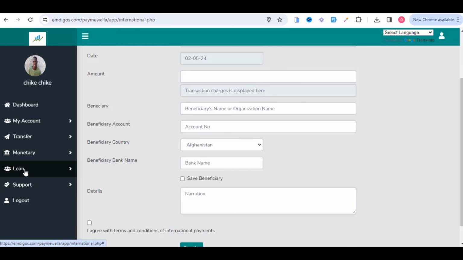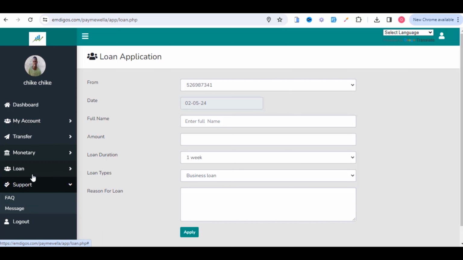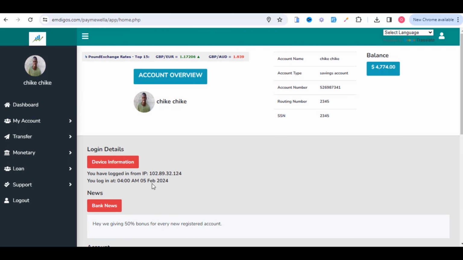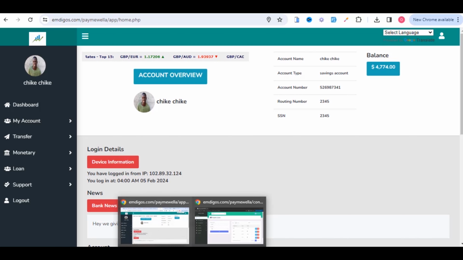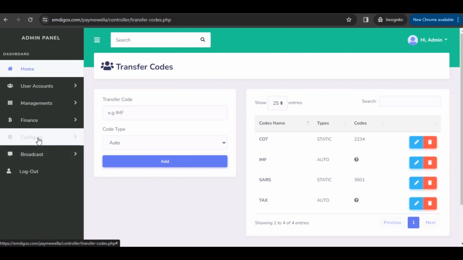So that is it. Then you can apply for a loan. I won't be doing this. You apply for a loan, you come here, you check your loan status, and it will be showing. That is how it works. Same thing for support. There is nothing big or difficult about this. This is what you can actually do by yourself. The same thing with the admin. I don't think we have any other stuff.